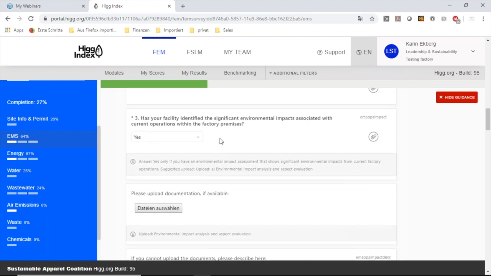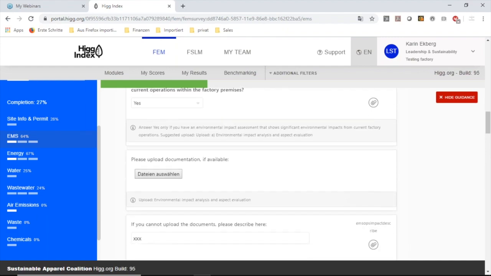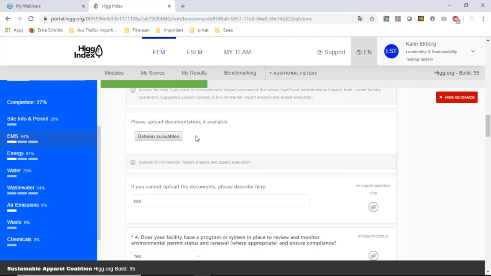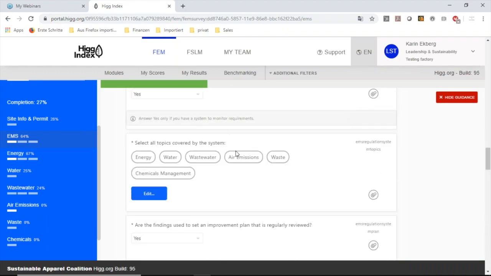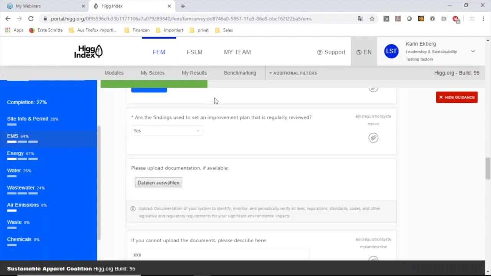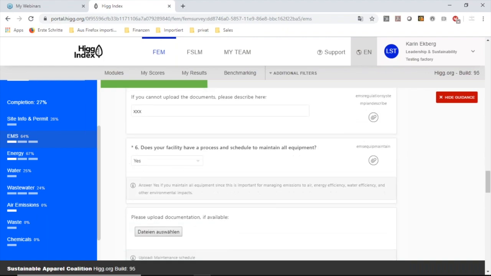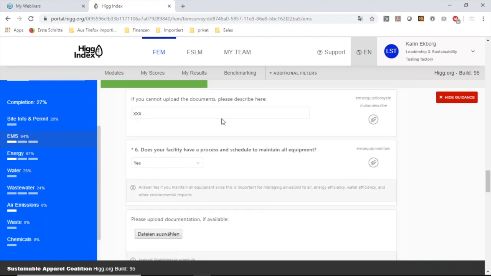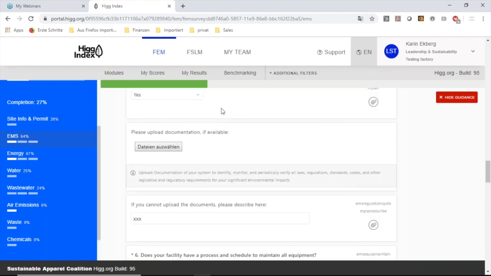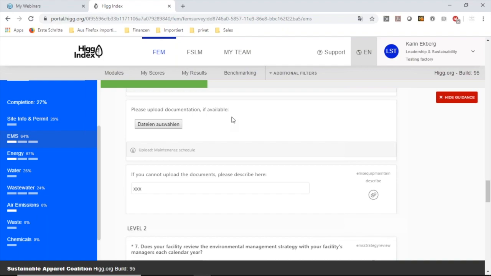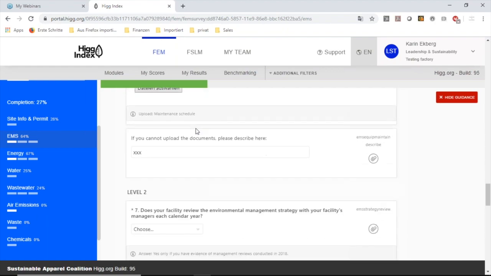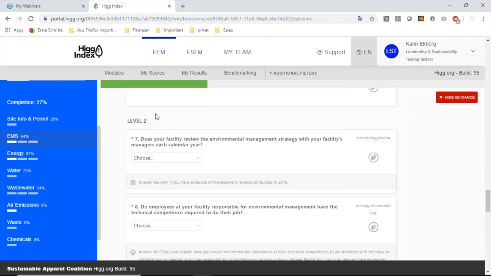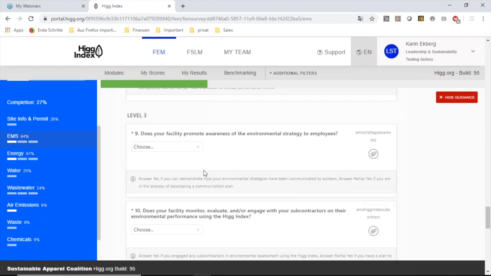Furthermore, has your facility identified the significant environmental impacts? The next question, yes, and then also upload document or explain. So it goes on and on with all those questions here, and depending on if you respond yes or no, you will get additional follow-up questions to the individual questions. All right, so that's the EMS section. And you can now also see that because we responded yes to all questions here, we can now move on also to level 2 and to level 3.